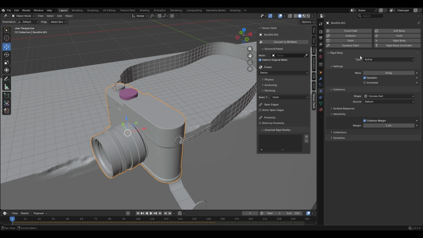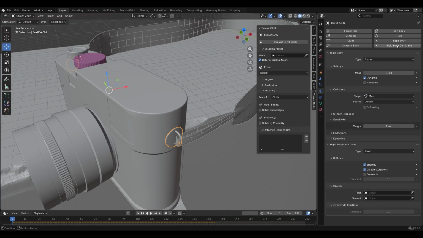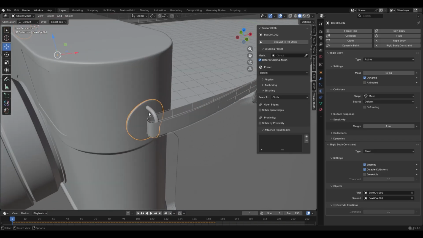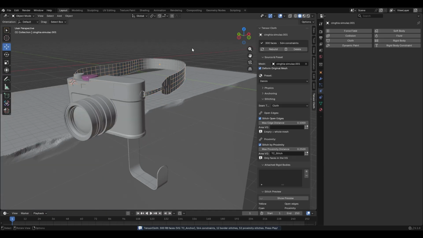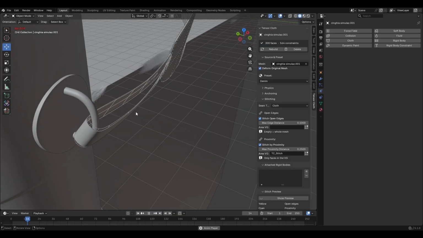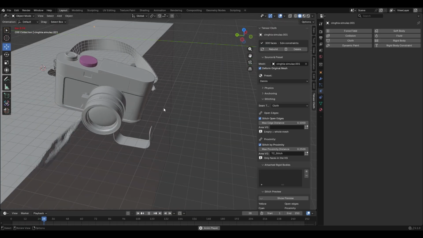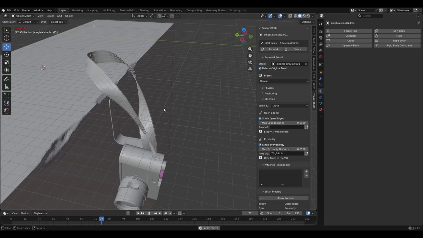Assign convex hull collision shape to the camera body and mesh collision shape to the attachment hardware. Also add a rigid body constraint set to fixed to link the attachment hardware to the camera body. Since I wasn't sure if I had already done a rebuild on our strap, I'll do it again. It works perfectly. Now let's modify the scene to make the camera fall and hang from the strap.